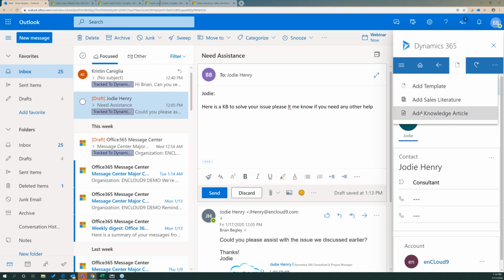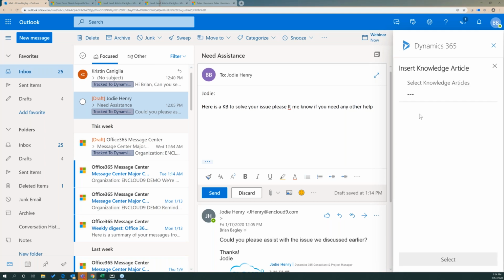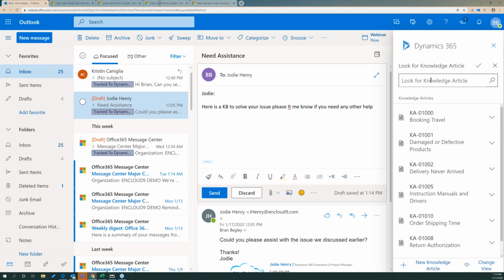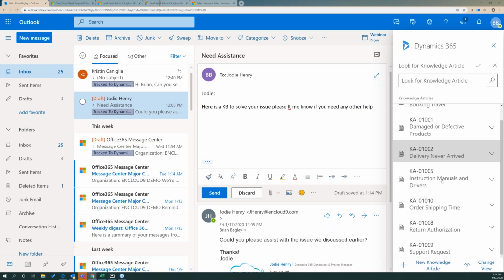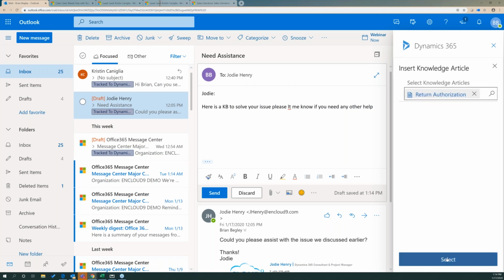a knowledge base article. You can also, we're not going to go through this today, but if you have pre-built email templates in Dynamics 365 for common email scenarios, you can also use email templates. But I'm going to click Add a Knowledge Article. And I can do a number of things. I can search for a particular topic, or I can just hit my Enter key, and it's going to bring up all of the knowledge base articles. I'm going to include this knowledge base article on return authorizations.